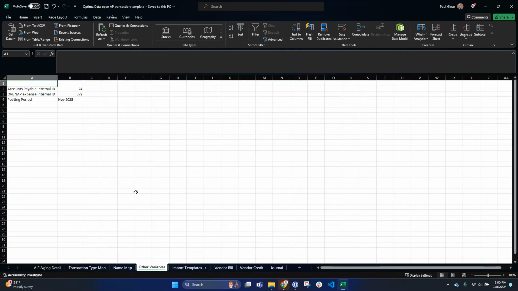The only other tab, this other variables tab, you'll need to update to pull in the appropriate IDs and posting period for your own situation. As a reminder, the posting period is the period where we're going to be loading all of our transactions, so that the GL impact of this entire process is only impacting the November 2023 posting period.